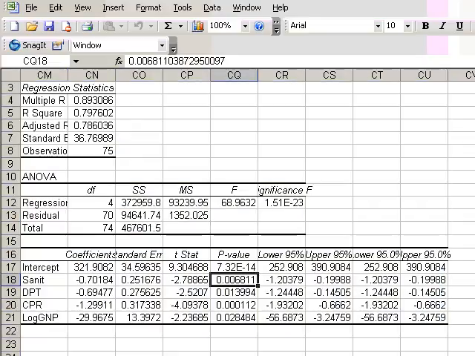Sanitation has a p-value of less than 0.05, as does DPT, as does CPR, and as does log of GNP. At this point, as we now have only statistically significant coefficients in the model, we would say that our best predictor model using backward elimination will include sanitation, DPT, CPR, and log GNP to predict under 5 mortality.